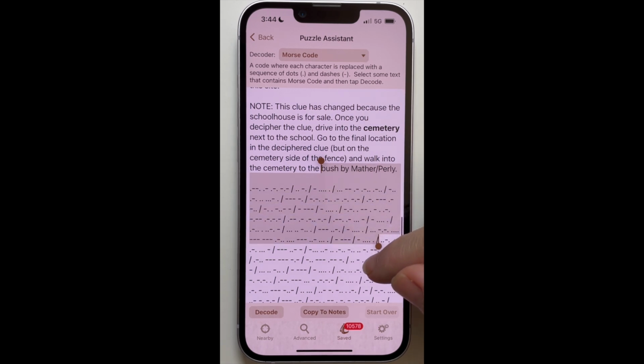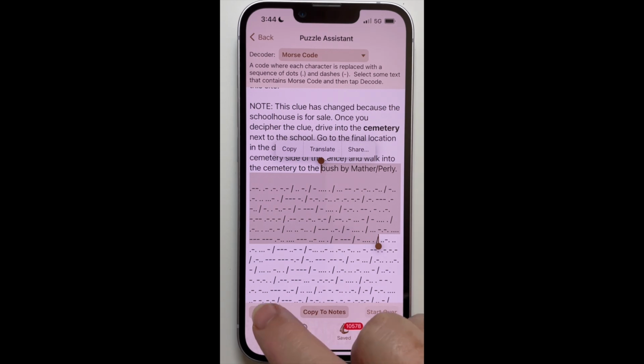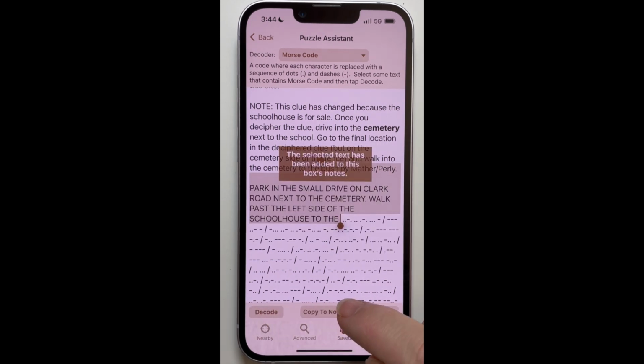For Morse code, it's okay if you select some text that isn't Morse code. Other letters are not translated. Now tap Decode, and then Copy to Notes, and you're done.